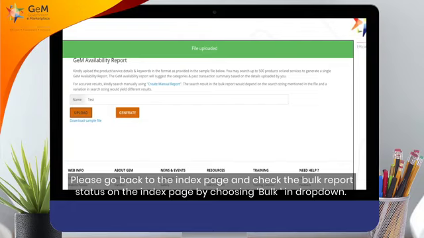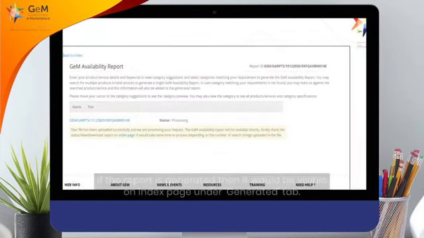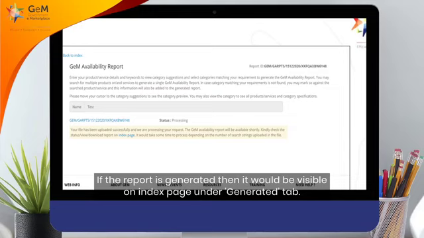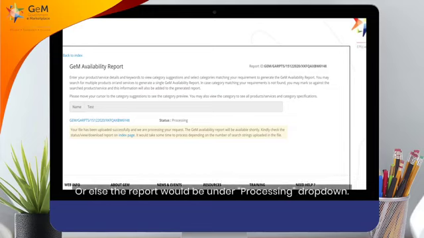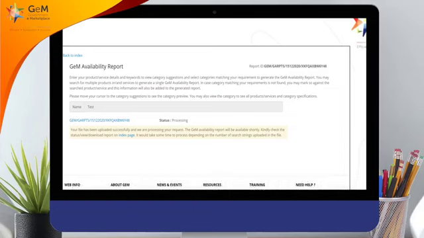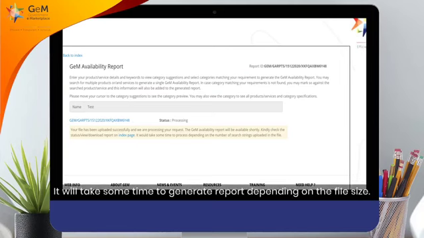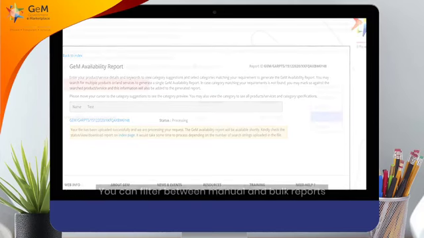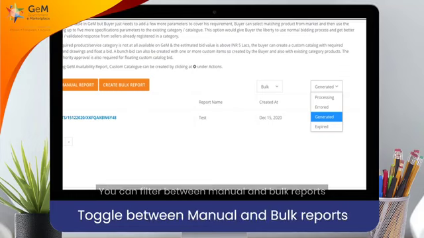Please go back to the index page and check the bulk report status on the index page by choosing Bulk in dropdown. If the report is generated, then it would be visible on index page under Generated tab, or else the report would be under Processing dropdown. It will take some time to generate report depending on the file size. You can filter between manual and bulk reports.